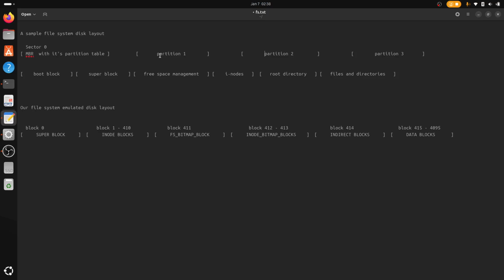So each partition, if you narrow it down, this is the format of each partition. We have the boot block, super block, free space management, inodes, root directory, files, and directories. I'll explain this very soon. It's not compulsory that every partition is bootable. Sometimes some partitions might not have an OS and a file system attached to them. It could sometimes be just swap space, or just disk space. But for this video, we assume that each partition contains an operating system and a file system.